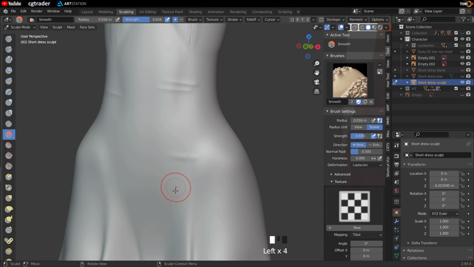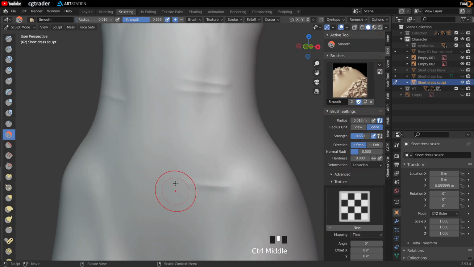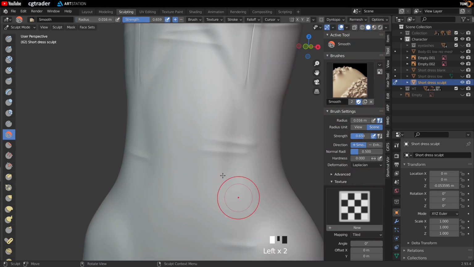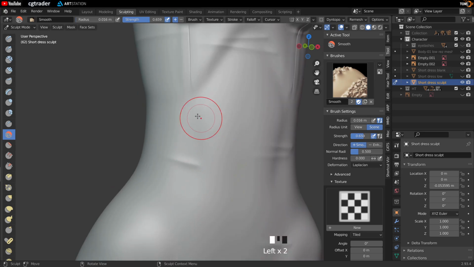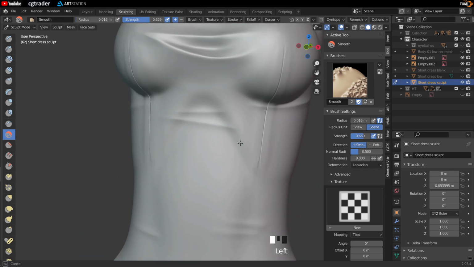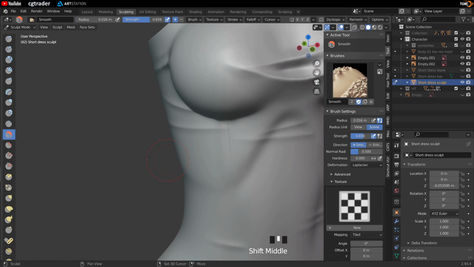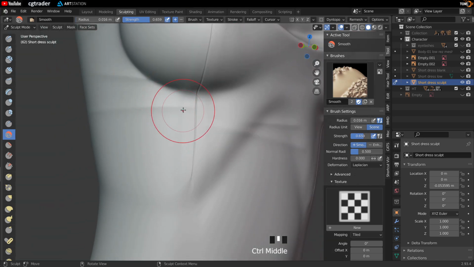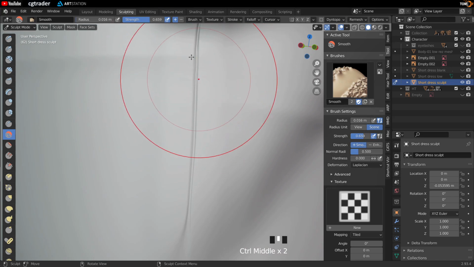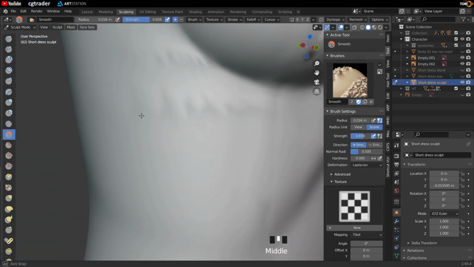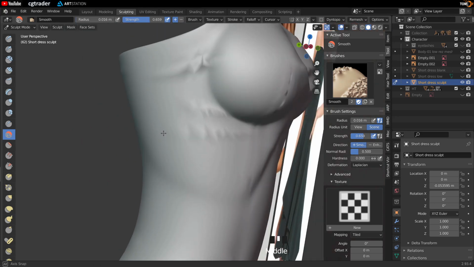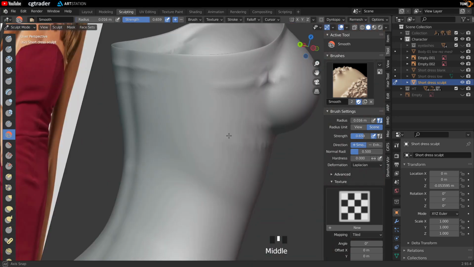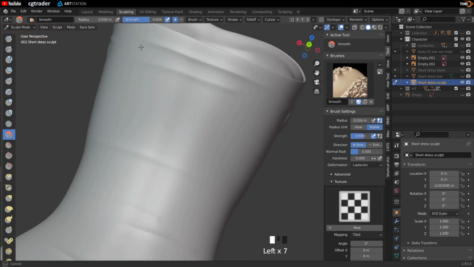Okay, I think that's enough. So now let's go and smooth these all out. Just knock them back some. You don't want to really smooth across this seam because you'll lose this crispness. So stay away from that. Let's just knock all these back.